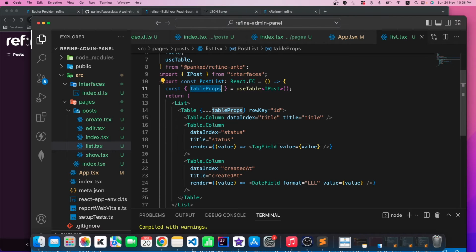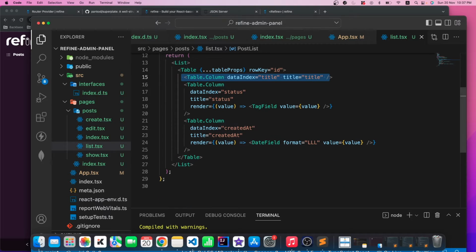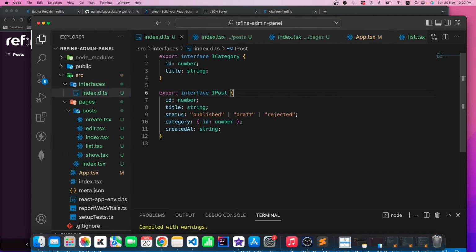So we get the data here, we pass the data into the table, we pass a row key as the ID, which is unique for each of the rows. Then we have a table column for the title, we have the table column for the status, which is going to have the value as our interface shows, like published, draft and rejected.